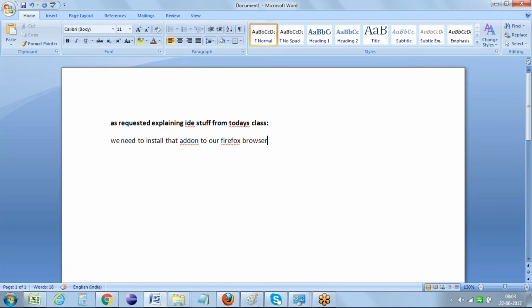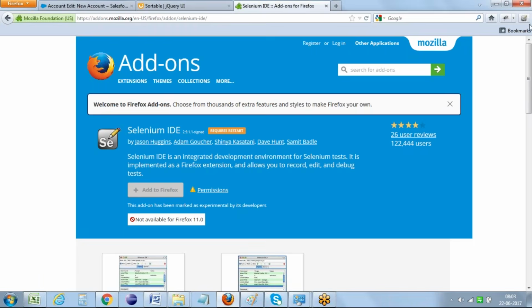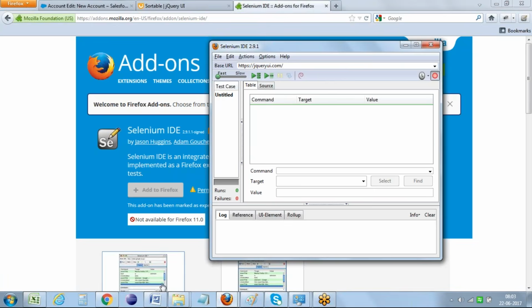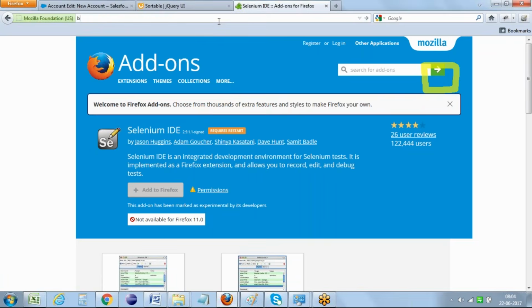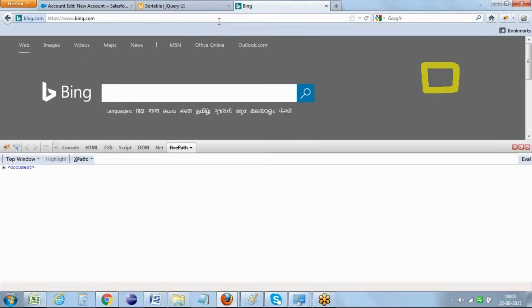Okay, so the next point is, once you install your IDE, you can find the IDE icon on the top right corner, click on that. Whenever you open Selenium IDE, by default it's going to be in record mode. If not, you can find a red color button. Just click on that, and it will be highlighted, which states that your Selenium IDE is in recording mode. Go to the browser and perform any operations.